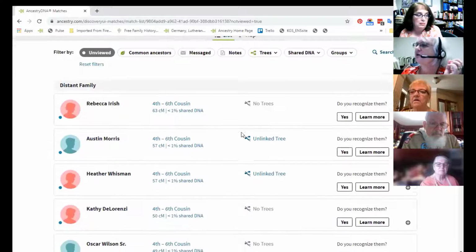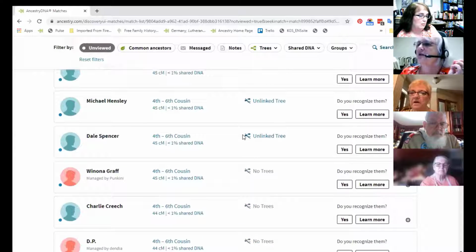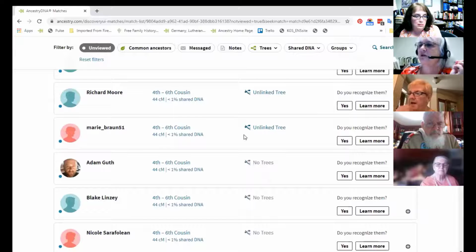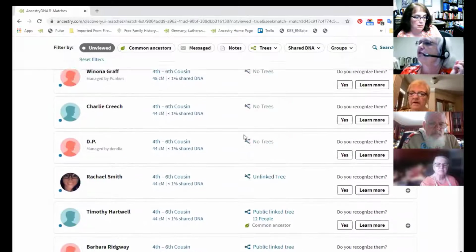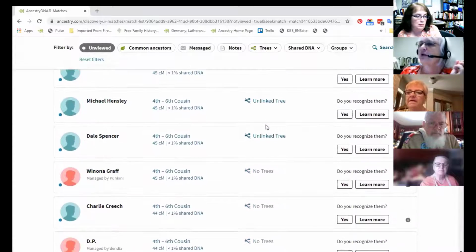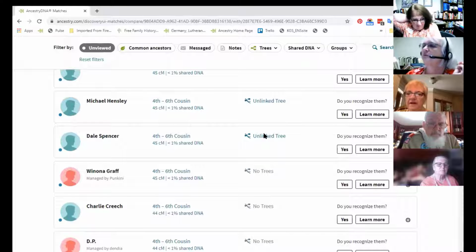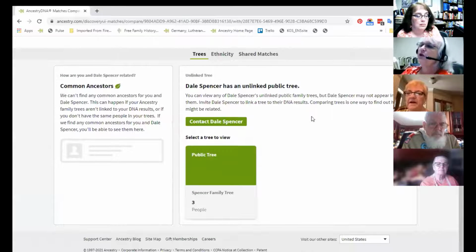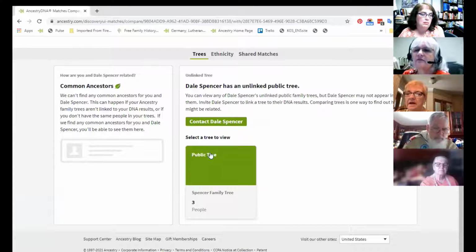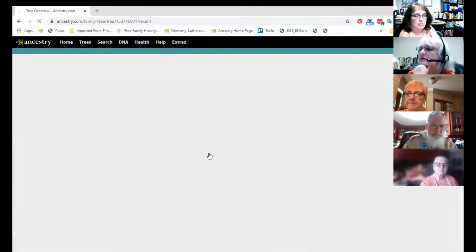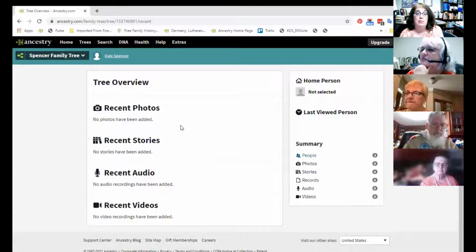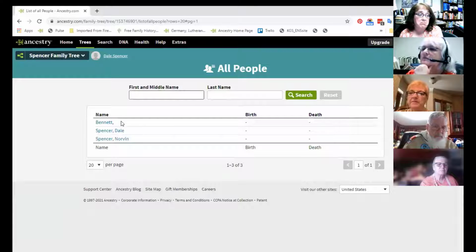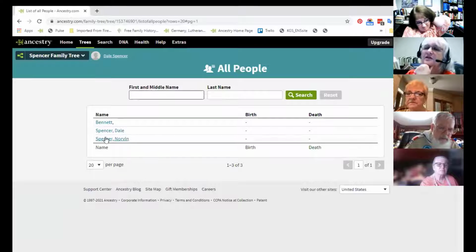Rebecca has no trees, and I've looked at her once, I think. So let me find another one that I started. Okay, let's go to an unlinked tree. Now this one, when you go in here, you can see he has a public tree. Okay, but if you go into the public tree, there's nothing. He has got Bennett, Dale, and Norvin. Okay, since he's a Spencer, that's probably the paternal side.